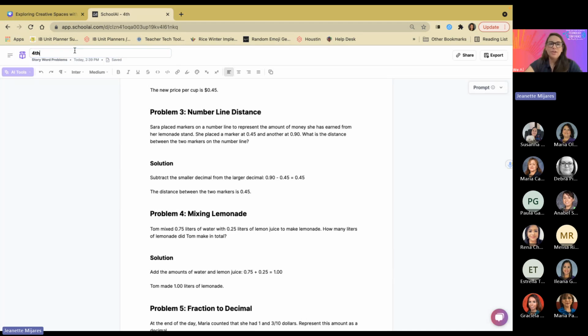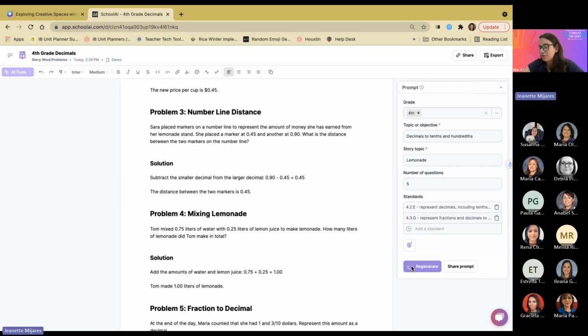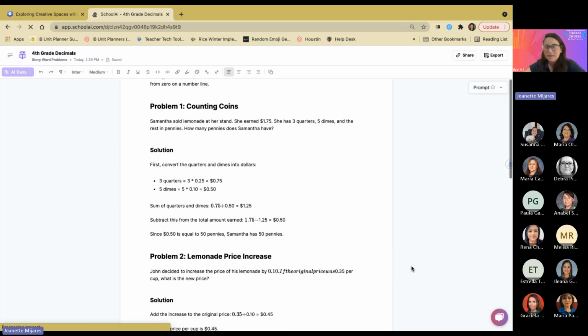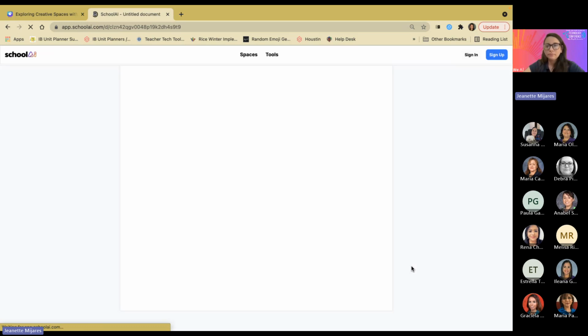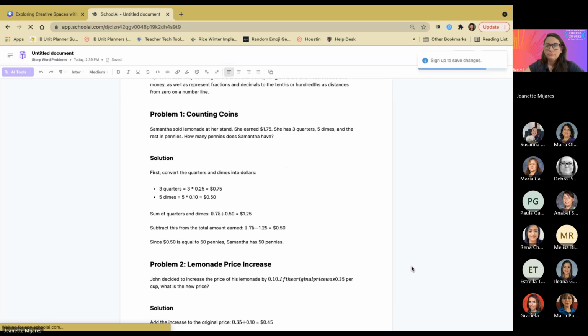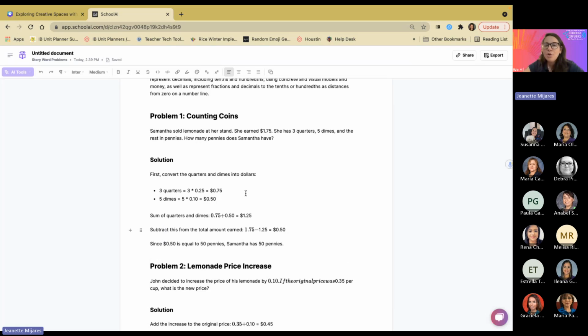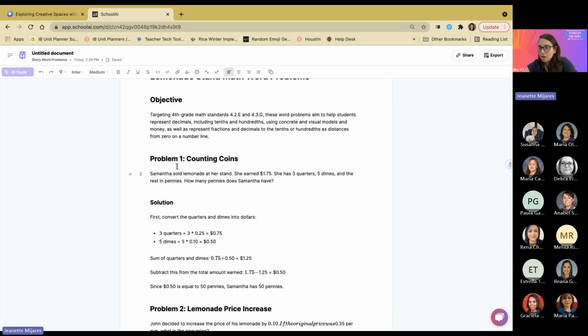I'm going to change the title just so that I know it's decimals. I'm going to regenerate because I want to see a different format. Let's see if it gives me a different format. And you could do it as many times as you want, like I said. So it gave me the same thing. You can continue to regenerate as many times as you want, but you already know exactly what you're working on.